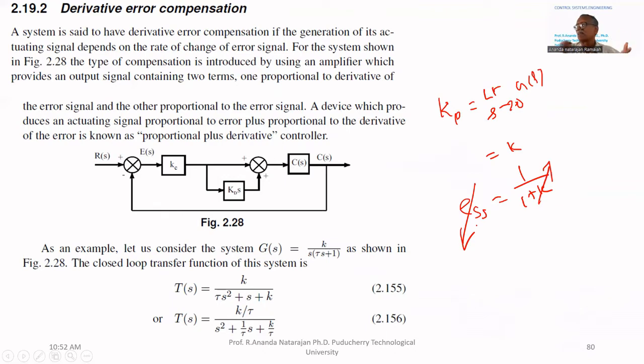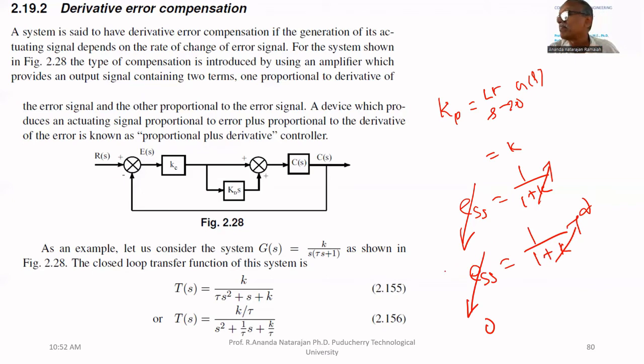But if you increase K beyond a certain value, the system becomes unstable. When the steady state error becomes 0, 1 plus K should go to infinity. If you increase K, steady state error will decrease further, and as K tends to infinity, steady state error becomes 0. But you cannot put K equal to infinity. To reduce error, if you increase K beyond a certain value, the system may become unstable. Okay, that we will see later. Tomorrow we will see.